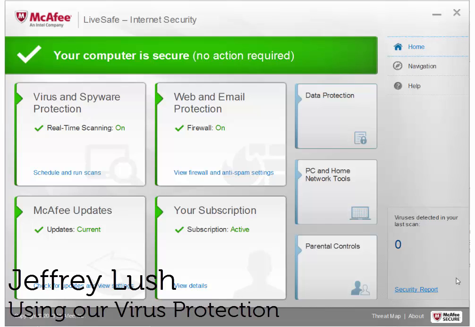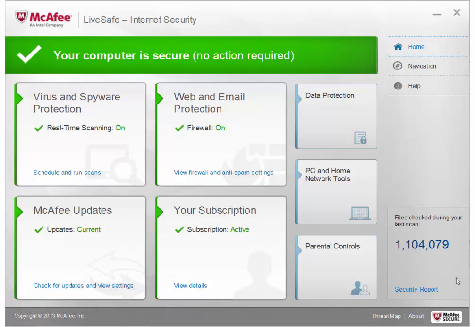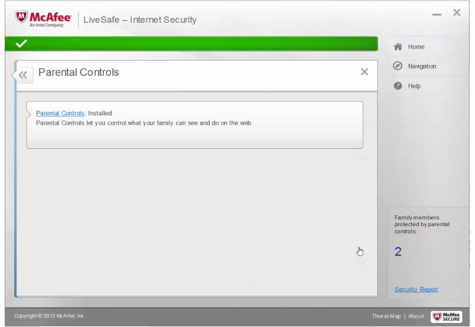Using your virus protection program as security for your family can often bring great results. Here I'm going to highlight the McAfee suite, the LiveSafe. You can use many of these programs. They're not that expensive. You can add virus and spyware protection as well as implement parental controls.